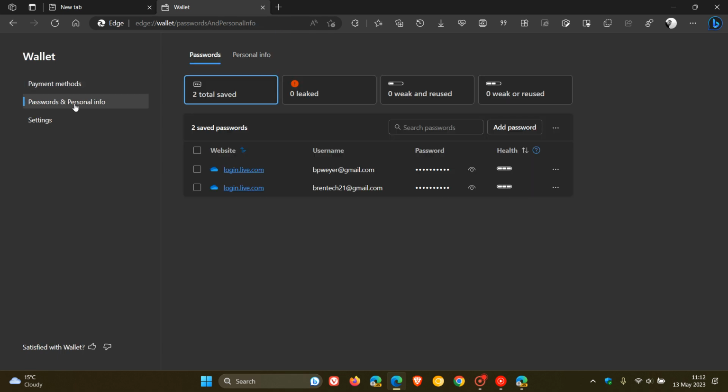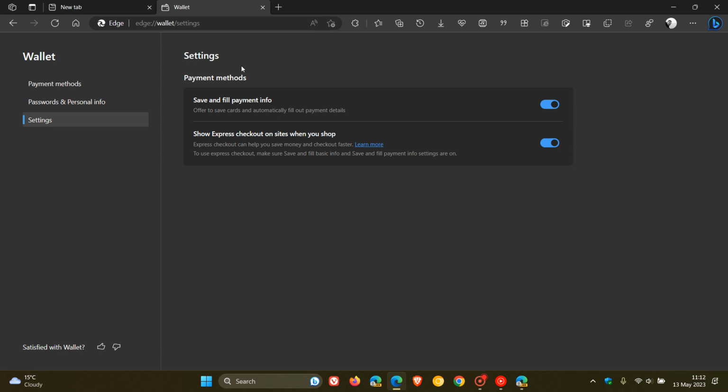You get passwords and personal info, which has a more modern redesigned password manager, which I actually think looks quite nice. I like the look and feel of this. It looks a lot more manageable, and you can just glance quickly across it and you get all the information you need. And you get your personal info and then your settings where you can adjust your payment methods, save and fill payment info, which you can toggle on and off, and show express checkout on sites when you shop. You can toggle that on and off.